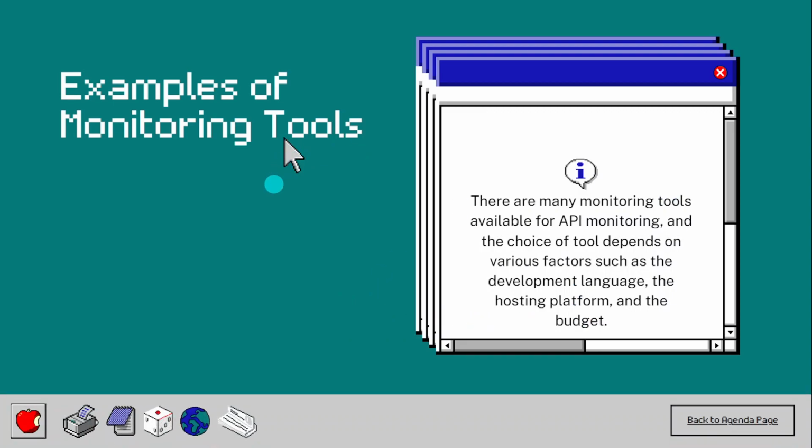Same with logging tools. I will also give you some examples of monitoring tools, but beware, there are many monitoring tools available for API monitoring, and the choice of tool depends on various factors such as development language, the hosting platform, and budget.